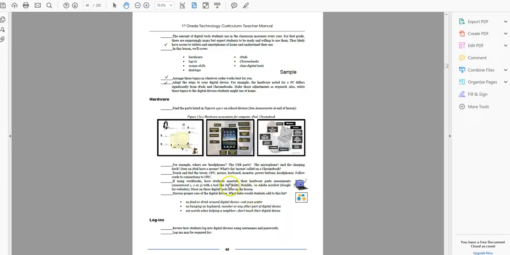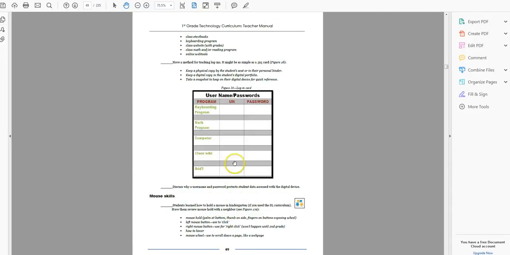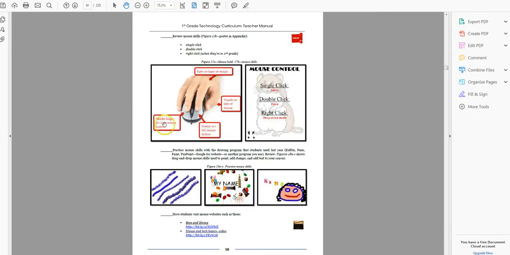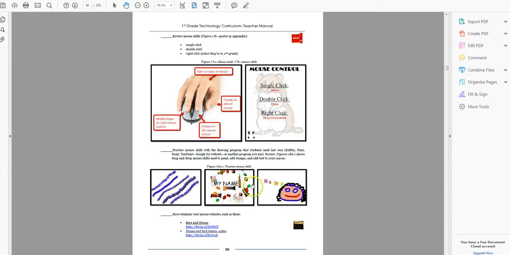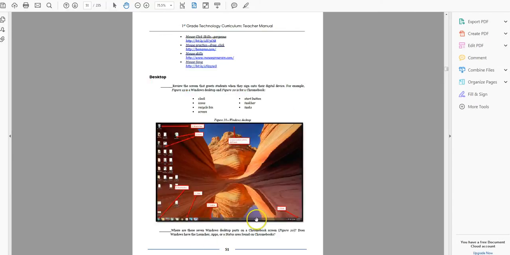So log in, they learned this last year. Not much has changed, unless it has for your school, then do that. Review mouse skills because they will forget the right way to hold the mouse. Walk around, make sure they have it right. Have them check their neighbor. We put this as collaborative because neighbors will check each other and see if they're holding the mouse correctly. And then practice their mouse skills using the drawing tool or using one of these mouse websites, whatever works best for you.